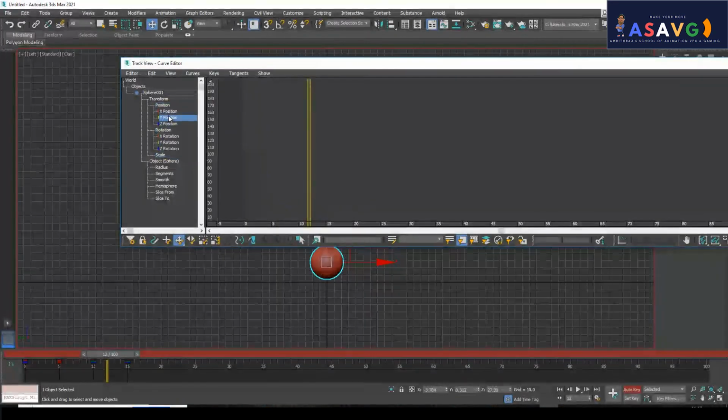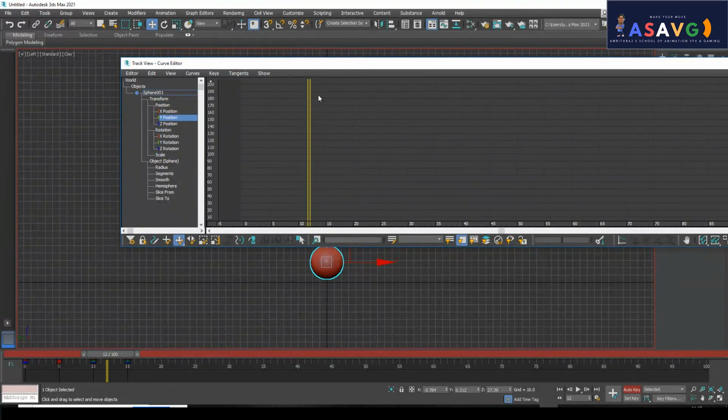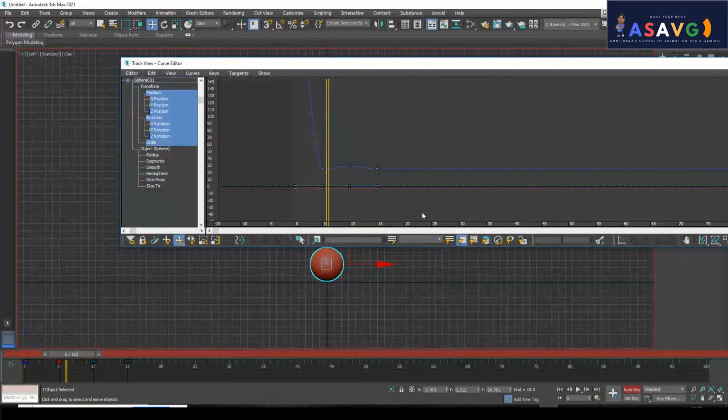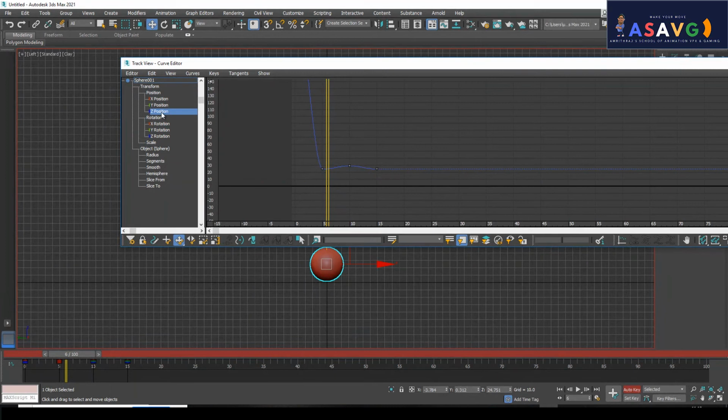You can see it on this curve editor. It is a graphical representation of the animation you have done in the timeline, right? If you click, we can see the graphical representation of the animation. There is X position, Y position, and Z position. Rotation is not there, right? We haven't done any rotation. So in position, the Z axis is animating.